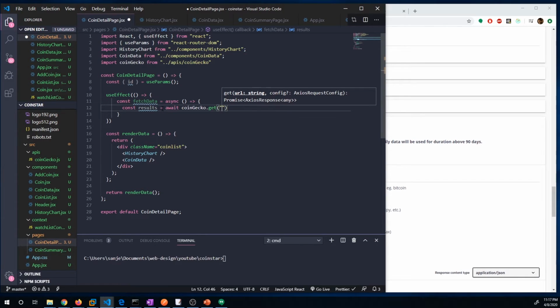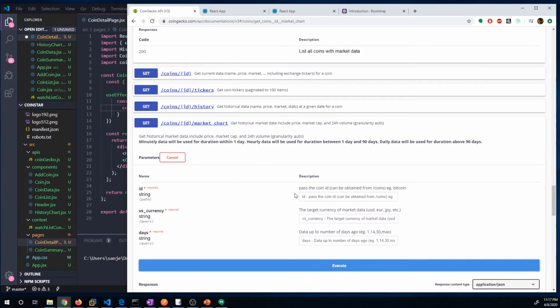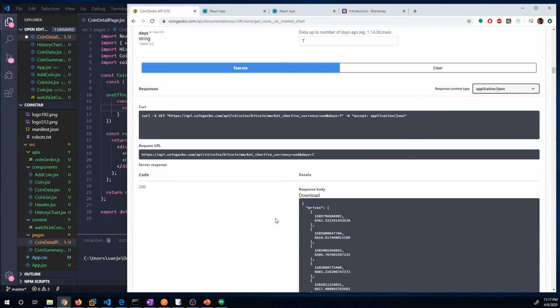And what we want to do is go to the slash market. Well, actually, let's go back to this market chart and fill this out real quick, just to see what the full URL looks like. So Bitcoin, USD, and then let's say 1 day for now. Actually, let's do 7 days. Execute. And yeah, so we want to go to V3 coins.